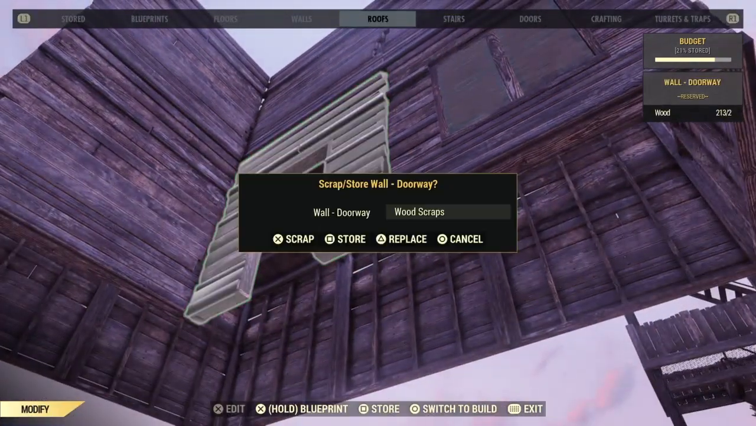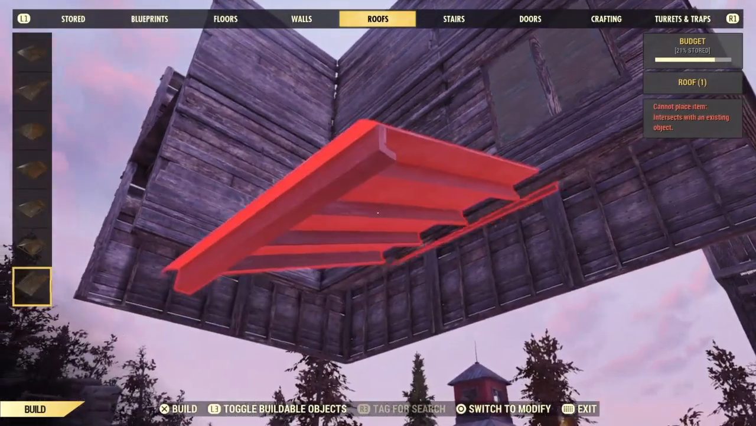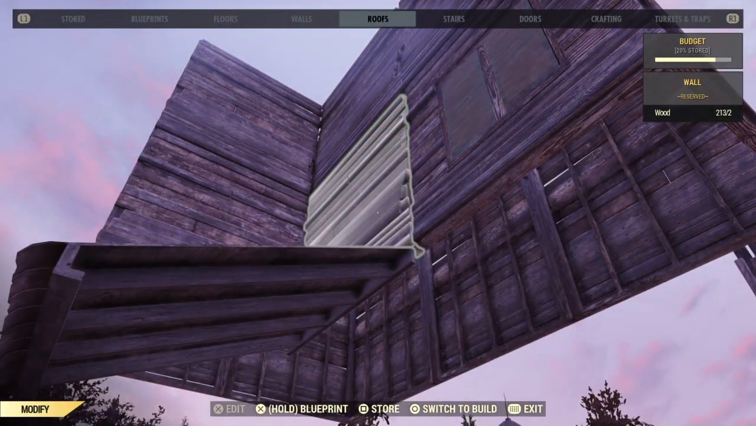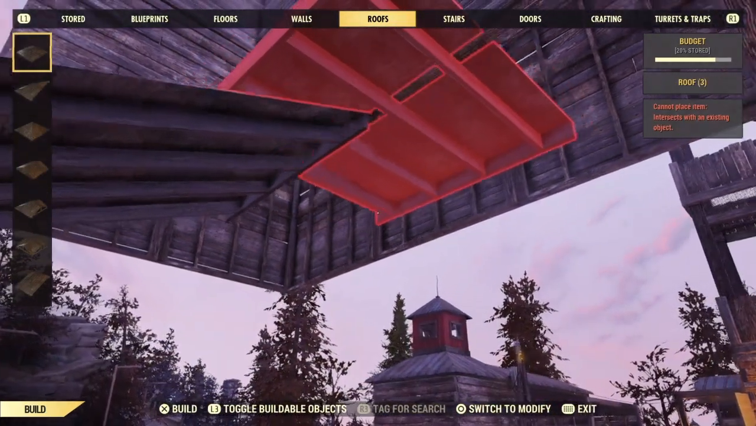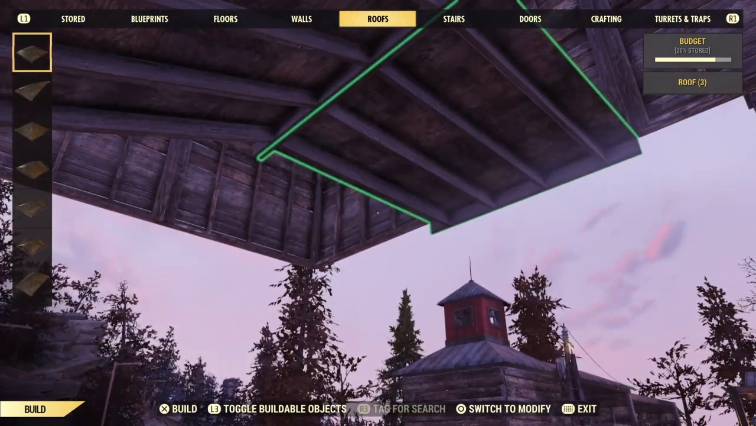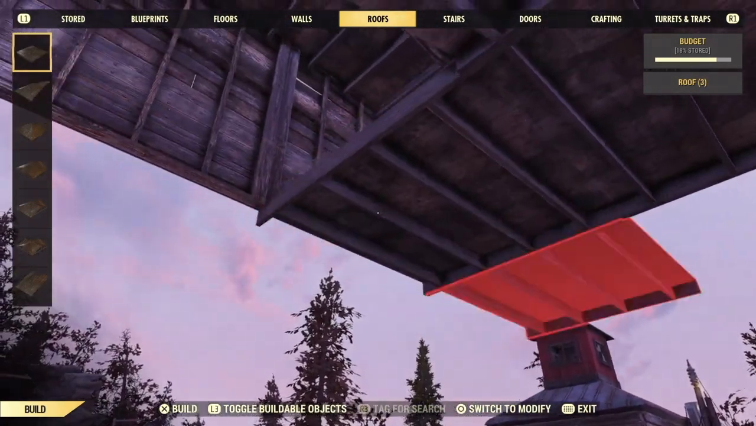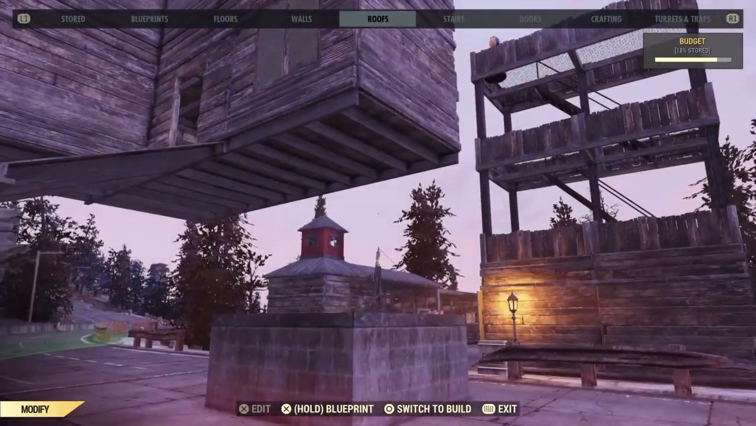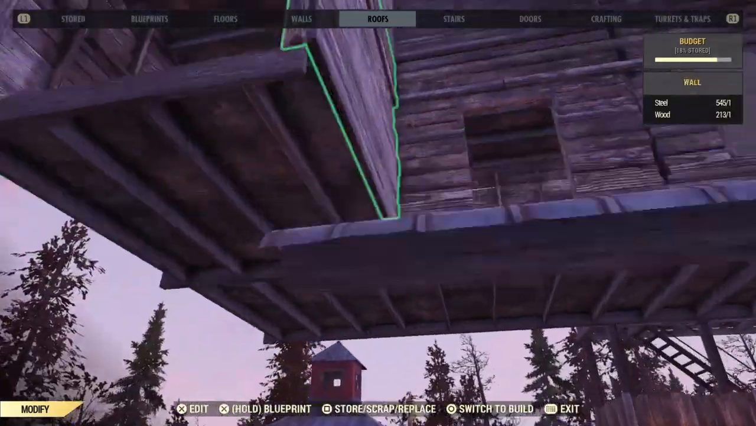Oh, I gotta turn this into a wall. Don't forget, that has to be a wall. And you could turn it to a door afterwards. And you can put the roofs back. All just the same. So that's one way to do it.